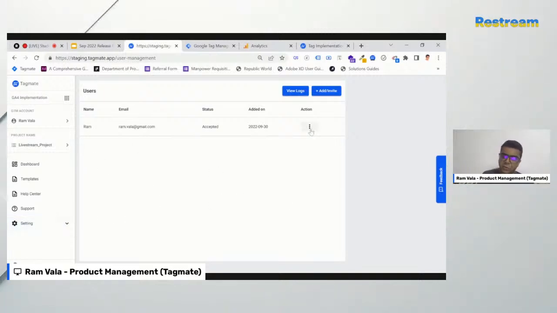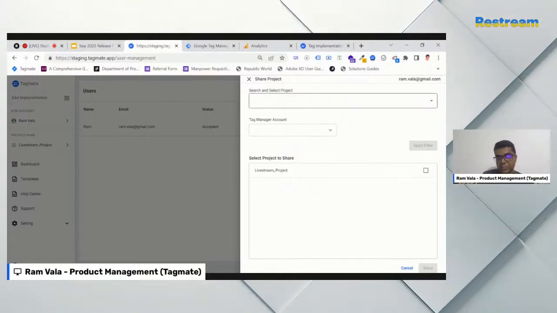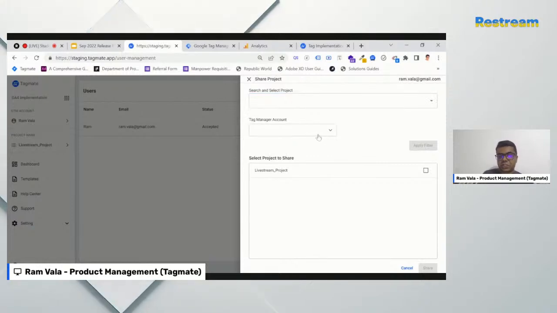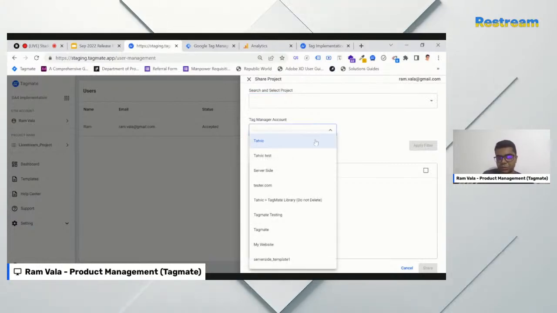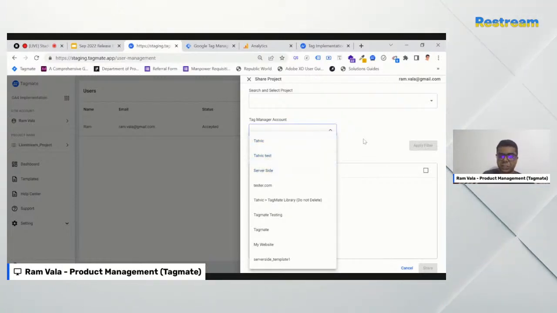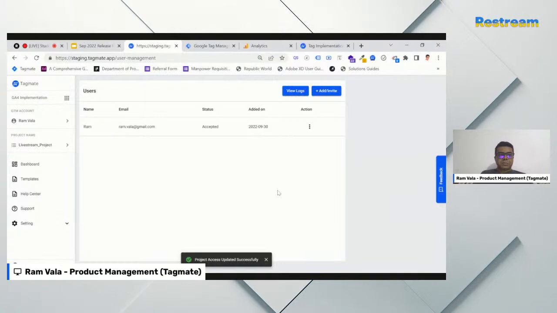Then if I want to share the project from here, I can share it by hitting this share project button. As you can see, you can search for a project by keyword and it will be automatically populated over here. You can also filter the projects by tag manager account, and it will fetch all the projects within that particular tag manager account. So as of now, I click on share project, and yeah, the project has been shared.